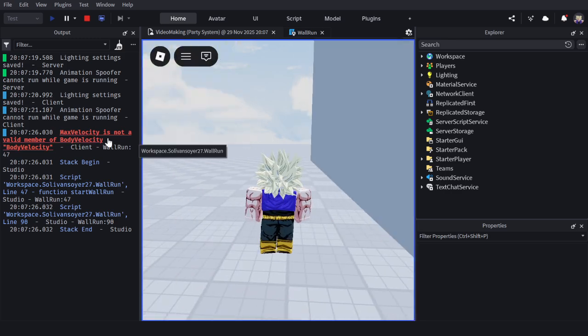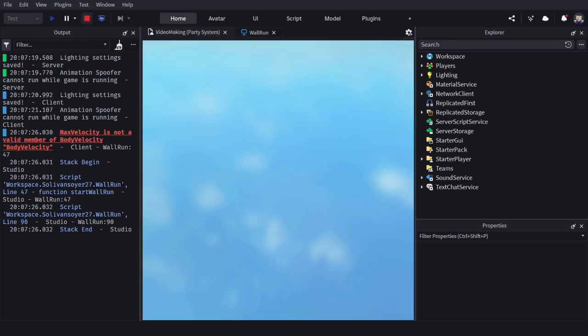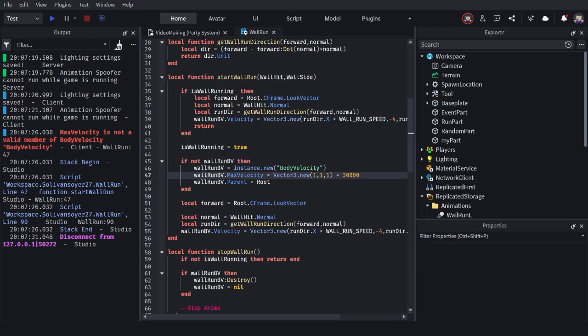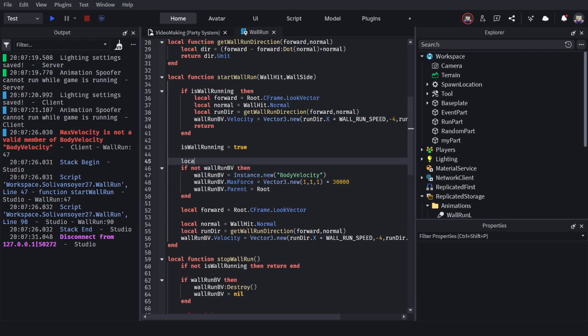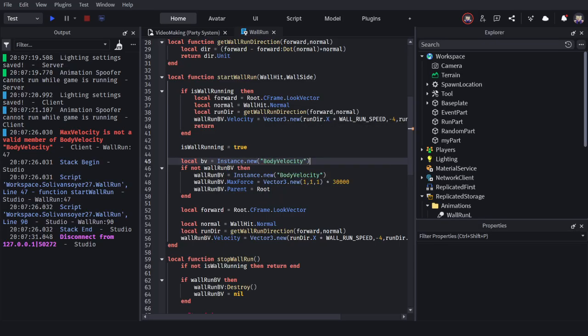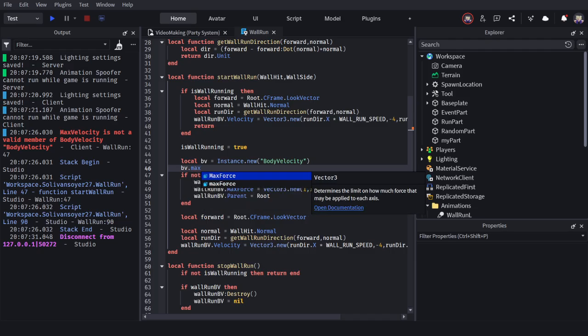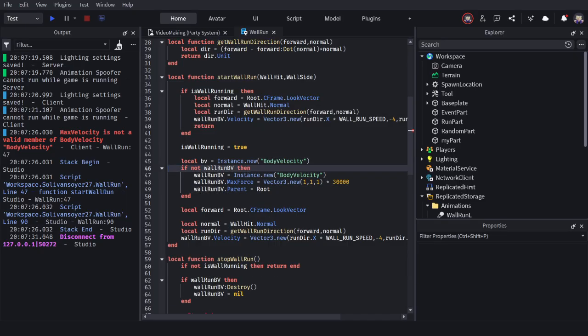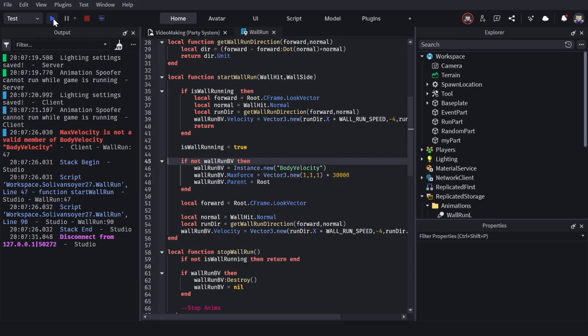Okay, max velocity is not a member. Okay, perfect. So now there is a bunch of errors I did make. I just kind of freestyled this whole video, I'm not gonna lie. But max velocity, okay, I think it's max force. Let me actually just make a BV equal to Instance.new body velocity. This happens a lot, guys. This is gonna happen a lot when you script. Max force, okay, yeah. So max force and should be good. I'm gonna get rid of that.